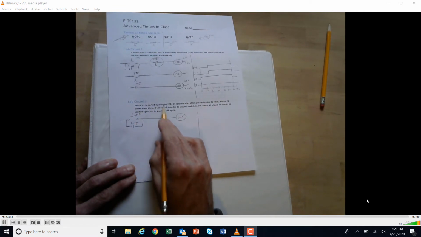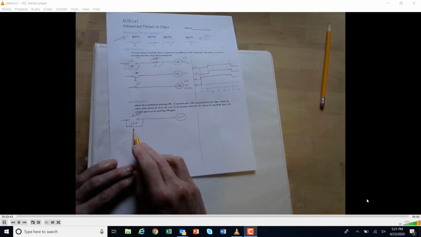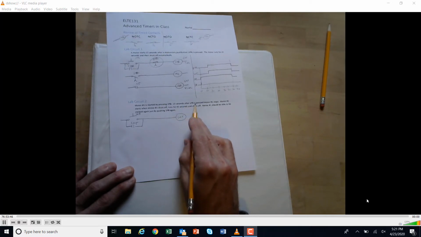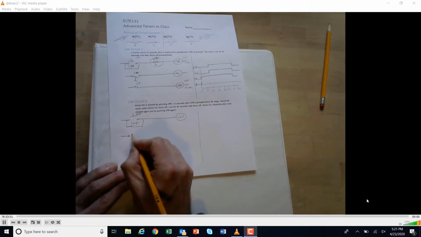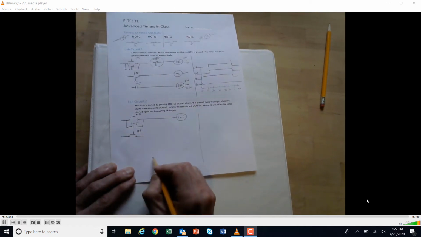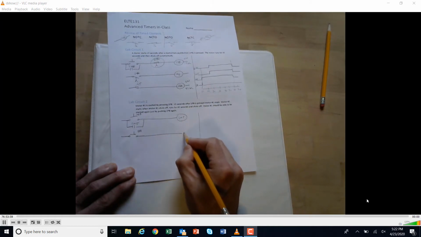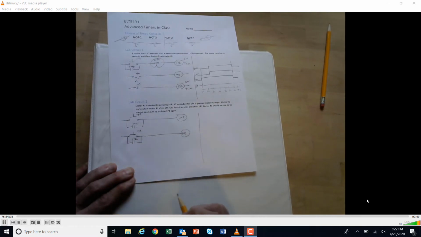Motor 1 is started by pressing the push button. Boom, that motor is on and it's holding itself on. And it's running. 15 seconds after a second push button is pressed, so we need a second push button here. And this was actually called 1PB. So that gets pressed. And what this is going to do is turn on 1TR. And I'm going to have that hold itself using the instantaneous contacts.